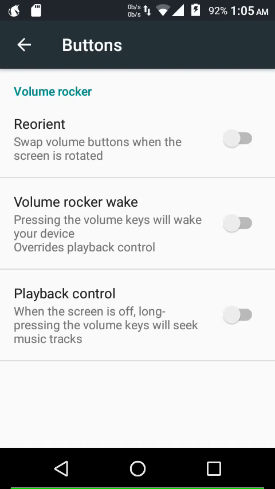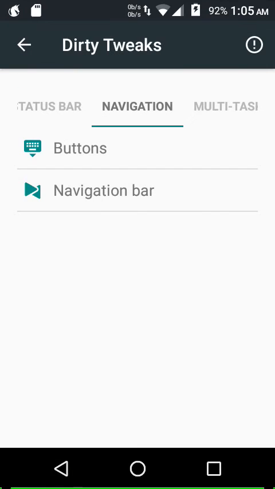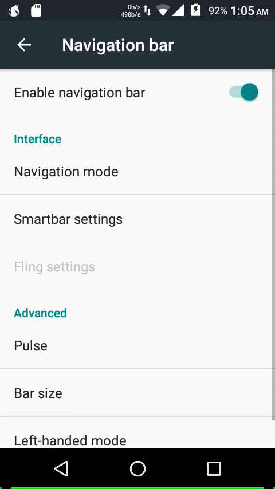If we have the volume rocker settings, you can reorient them when the device is rotated. Then pressing the volume rocker keys will wake up your device, but in some of the other ROMs out there, only pressing the volume up key would wake up the device. And then we also have playback control. When your screen is off, you can just long press the volume keys to skip the music tracks. Then we have the navigation bar settings.